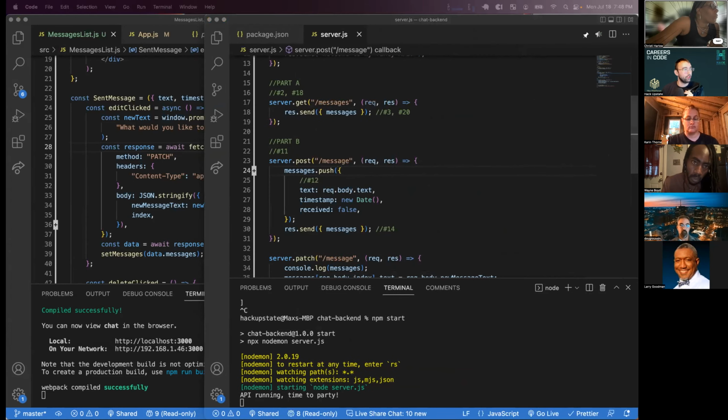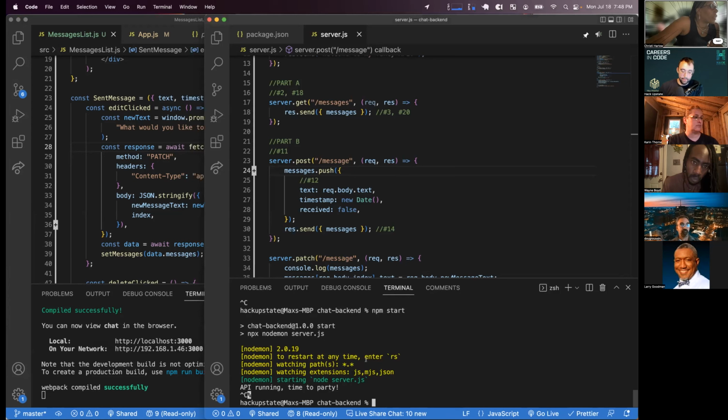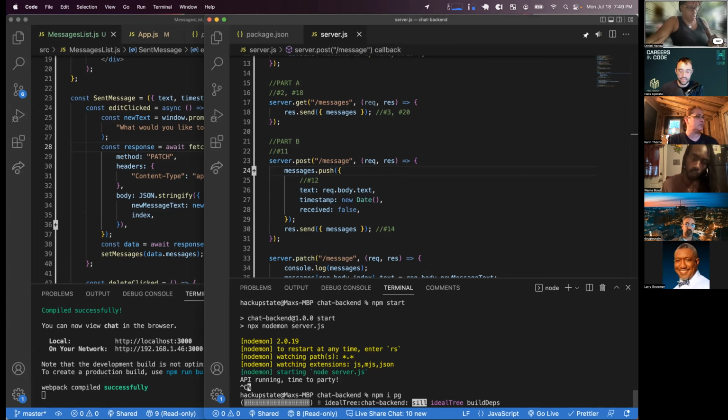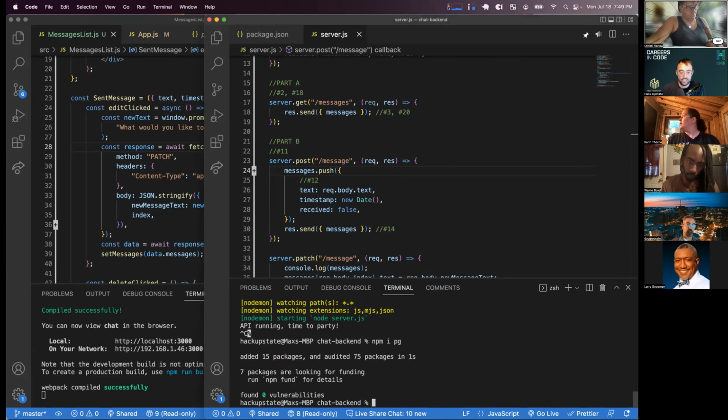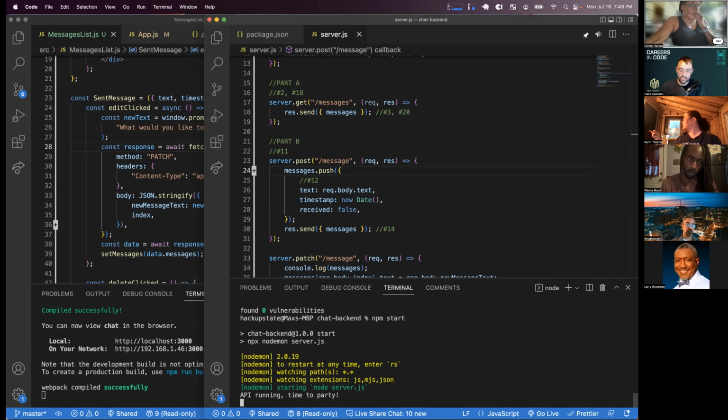So in order to do that, we're going to install another NPM package. In my backend terminal, I'm going to hit Control C, because whenever we install a new NPM package, we've got to stop the server. Then we are going to npm install pg for Postgres. That's going to go through and install. And then before we forget, we're going to npm start again to get our server running.